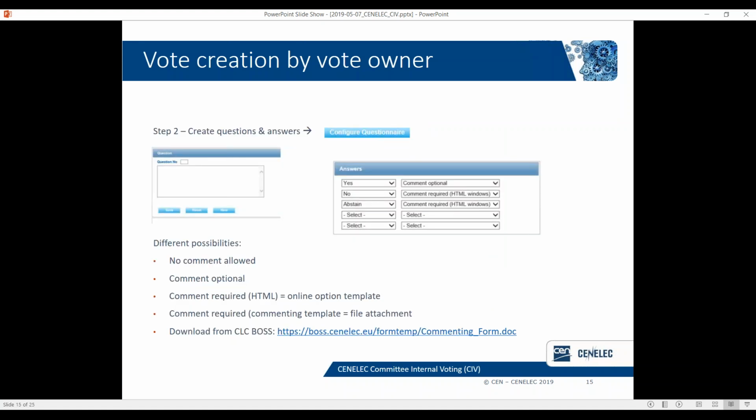Then once you have saved the metadata, you can click on configure questionnaire, where you can start creating your questions and choosing the answers you want to make available for all the users. So you can choose different types of answers and different ways of having the comments.